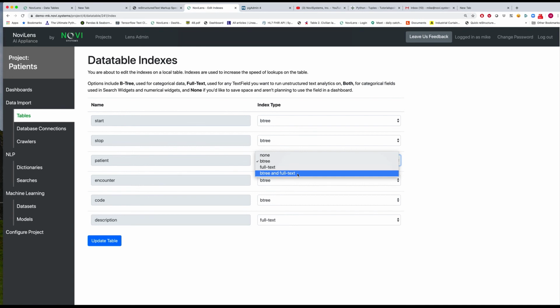Generally, you're going to be using either B tree or full text when you're making your selections. Don't use none because it slows down the system and you'll end up sitting around waiting for your data searches to be performed.